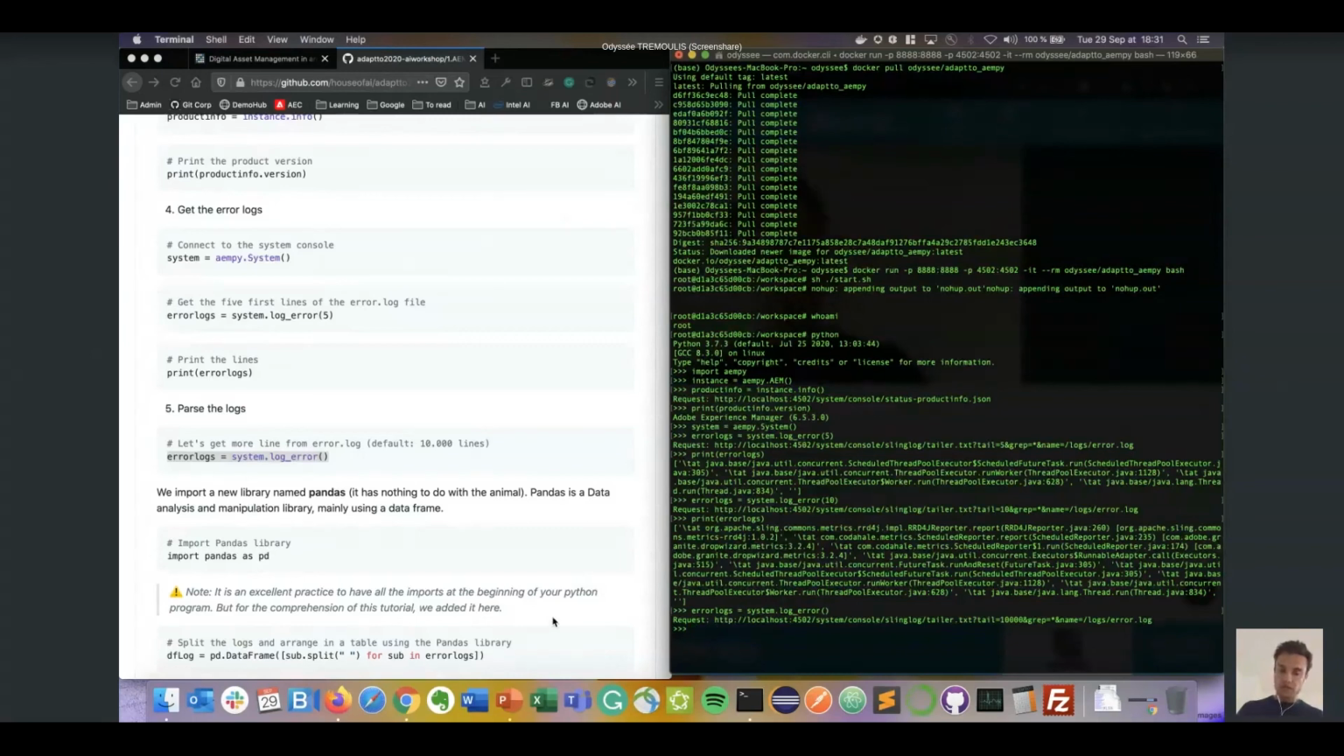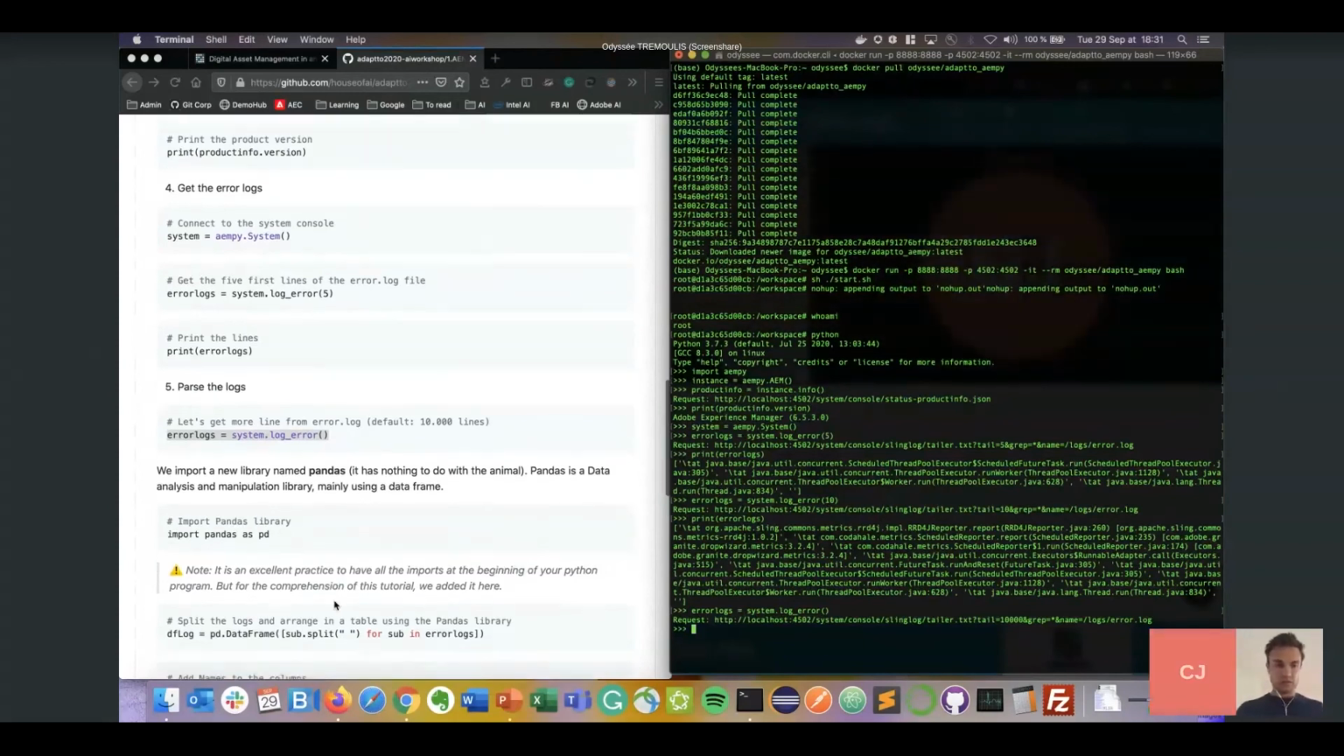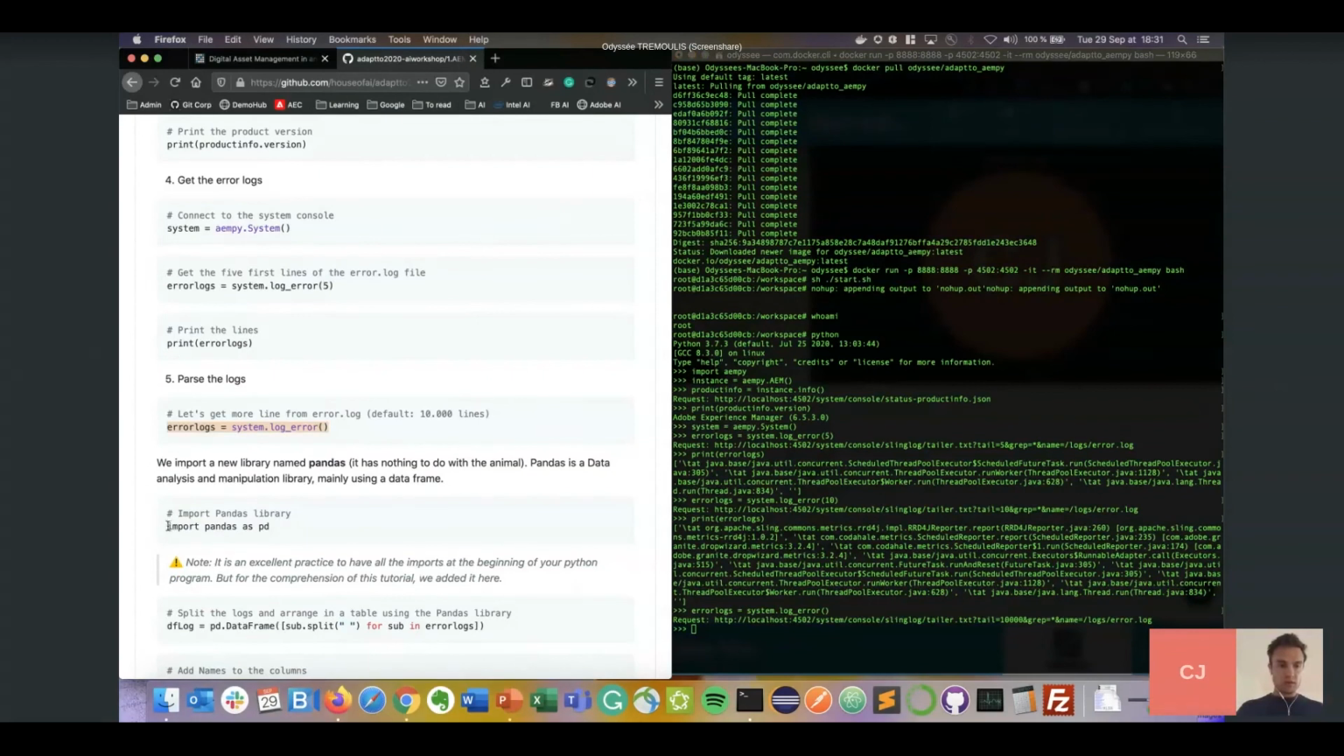So for that, we need something that will help us to start to understand the logs and to do some statistics about the logs. So we will import the library that is named Pandas. Pandas is a library to help do very heavy data science. So we import Pandas. It's very simple by doing import pandas as pd. pd is the short name for Pandas.